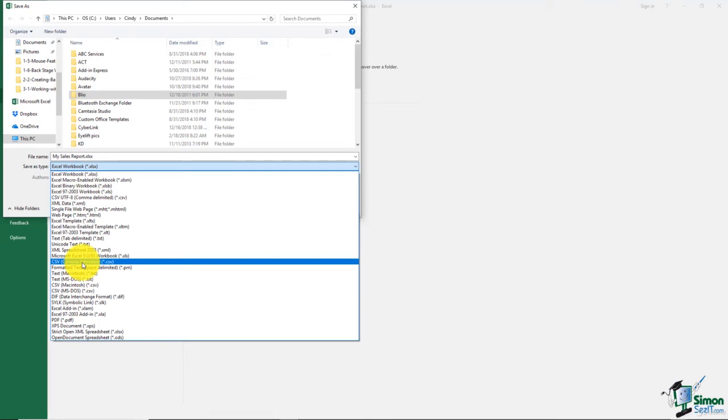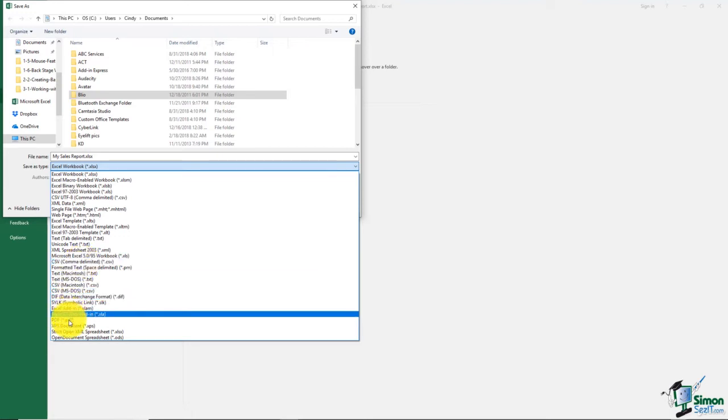Just so you'll know what this is, if you've ever seen a file that just looks like a line of text and it says name, comma, and then it says address, comma, and then the data is underneath and it's set up that way, that's what they call a CSV file. Sometimes when you export data, you'll need to save it in that format in order to be able to import it into other programs. Another one that you'll want to be familiar with is a PDF. If you ever want to save this file so that no one can actually make changes to it, you can save it in a PDF format.